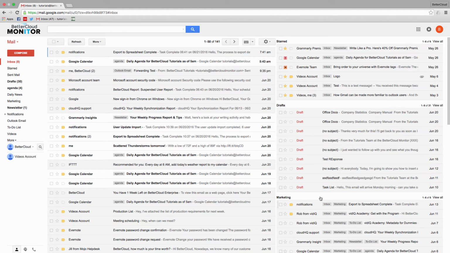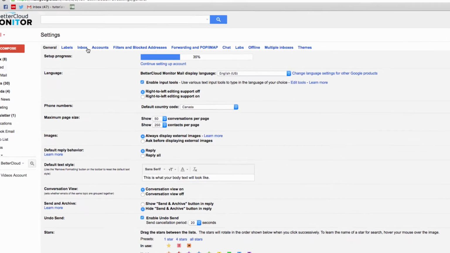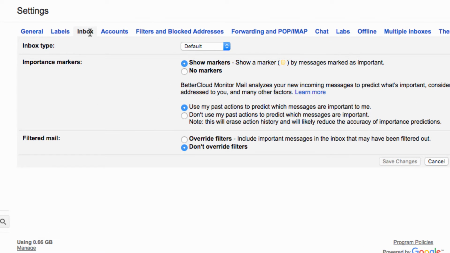Now, I should make an important note, which is that this lab only works if you're in the default inbox view. So to verify this, click on the gear icon, then Settings, and select Inbox. From the drop-down here, you need to be in the default view, not priority or some other configuration.